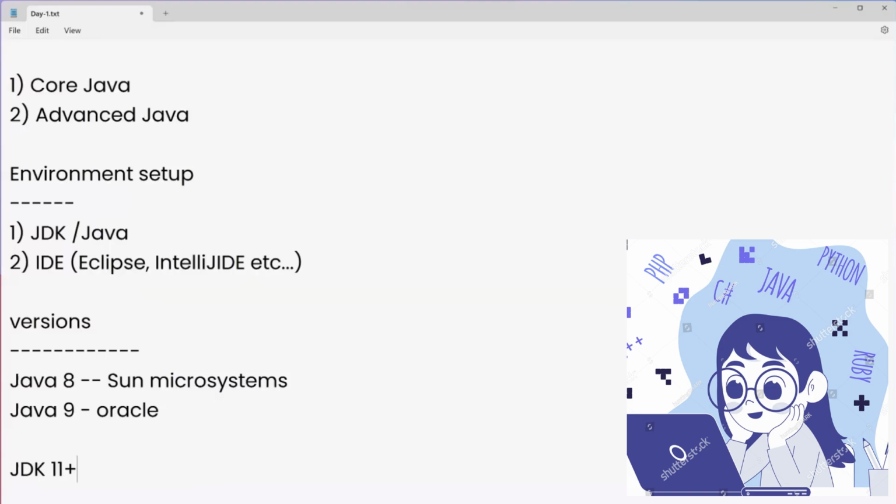JDK 8, 9 and 10, that support is not there. Recently they have announced that the old versions of Java are not supported with Selenium. So the latest announcement from the Selenium team is that from JDK 11 onwards we can use any version. JDK 11 plus, any version we can use. This is preferable for Selenium. Okay, that's the first thing.